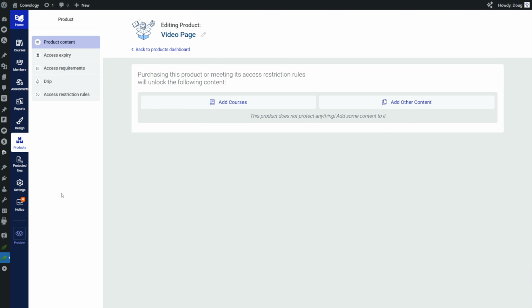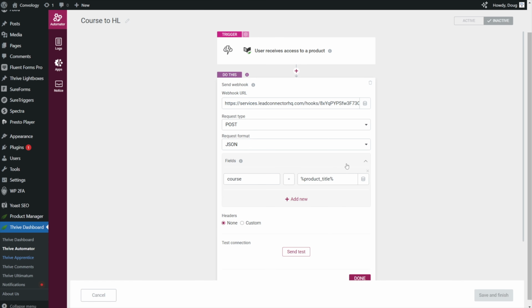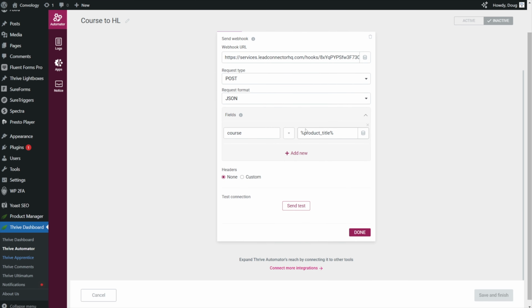Open up Thrive Apprentice. Go into your products, open up a specific product, and your product ID will be up in your URL on this page. For example, the one I'm looking at here is 129. That's where you'll get your product ID. It'll say product, number, content. But we're going to go ahead and do it with names instead, because that's just a little bit easier. So that's how you would dynamically insert the product title of what product they got access to.